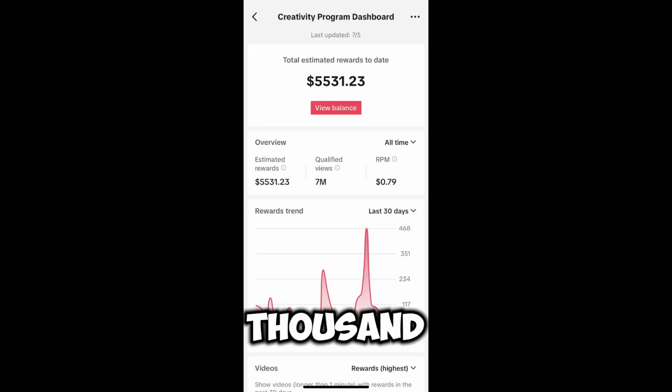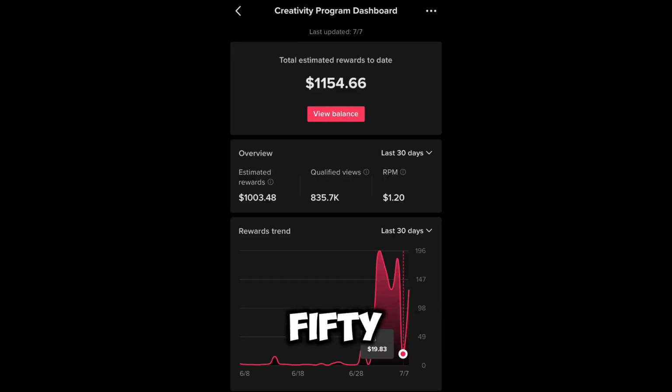$12,665.43, $5,531.23, and $1,154.66. And this is the amount of money people have made on TikTok's creativity program, on videos over 1 minute long.